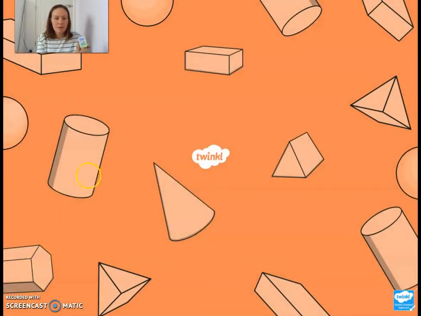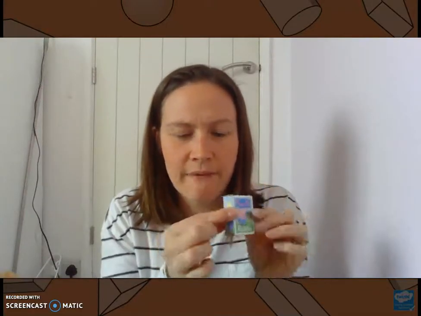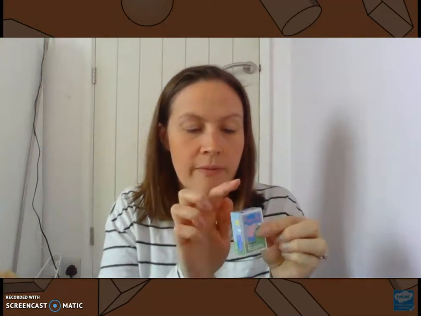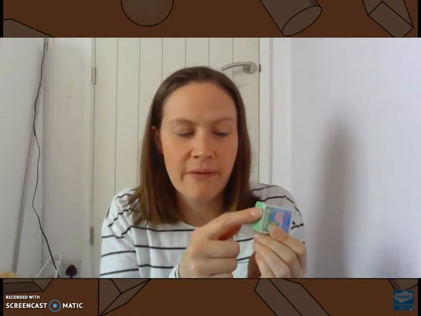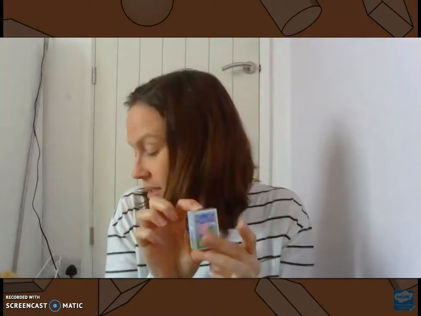Here are my cuboids. So this is my cuboid. So here's my cuboid. Now face-wise, faces, we've got 1, 2, 3, 4, 5, 6, the same as a cube, but this is a cuboid because the faces aren't square. All the faces on a cube are square. These are rectangular. So how many edges do we have?